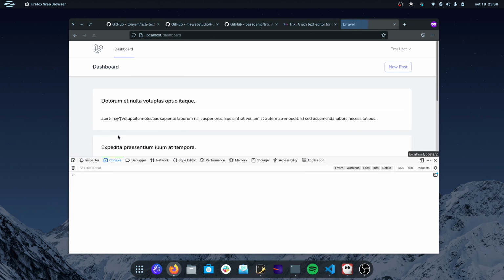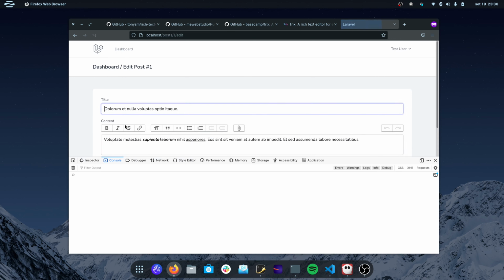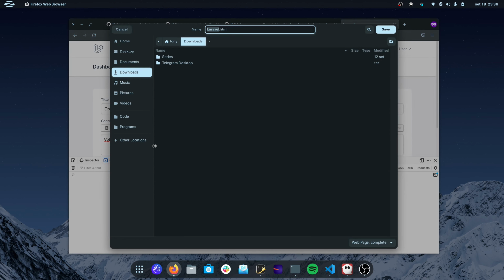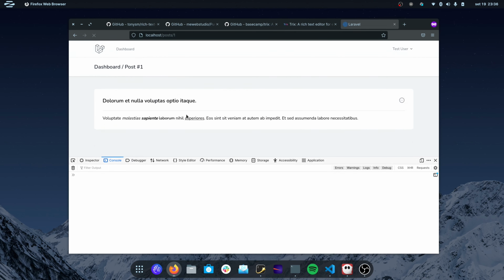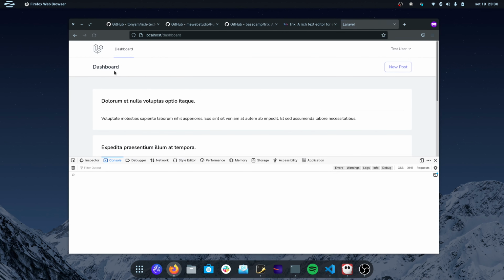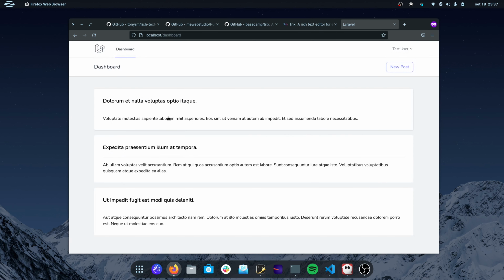As you can see over here, we still have the alert in the content that someone tried to hack us. So let's save it. If we save it, that's going to be gone. Basically, Trix will remove it for us. But we don't have to worry about that anymore because we are sanitizing the HTML.